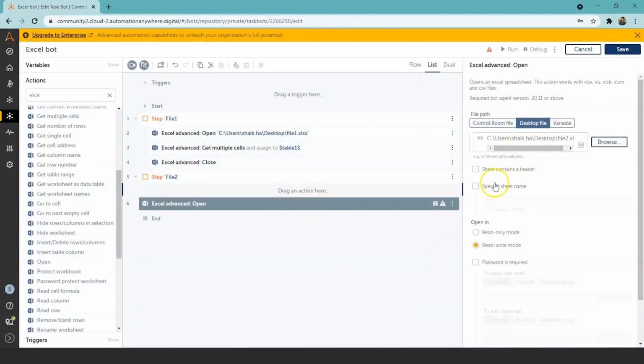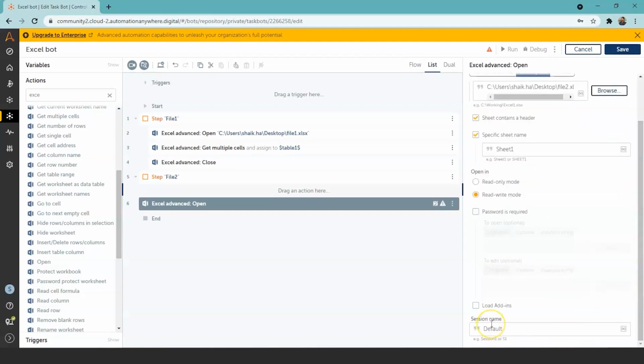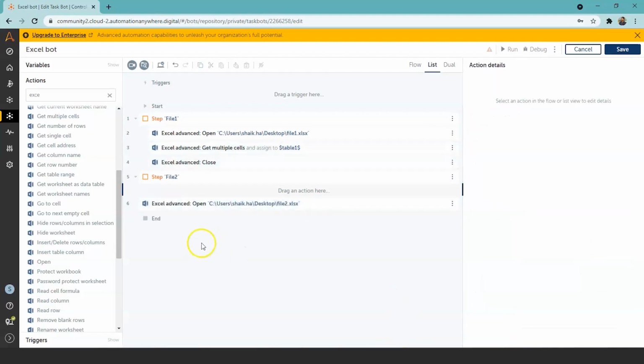So we have selected file 2, and this file also contains headers. Check this box and specify the sheet name as sheet 1. We have the data table in sheet 1, so sheet 1, read and write mode, and session name. Since the session name for file 1 is default and we need to change it here, we'll give default 2 as the session name. Okay, so this much is done.